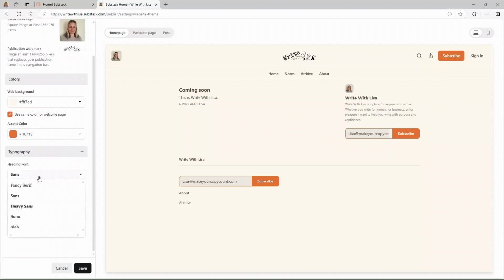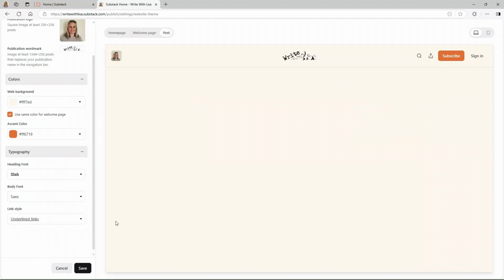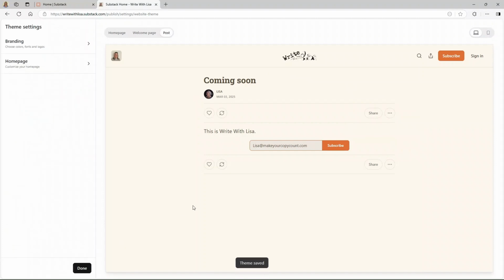Okay, and then you can change your fonts into whatever font you like. So we'll just go with that for now. We can always change it later. We'll have some plain text like that. And then your links can either be underlined or they can be coloured. I'm going to stick with underlined. I like underlined links. So we'll save that for now.